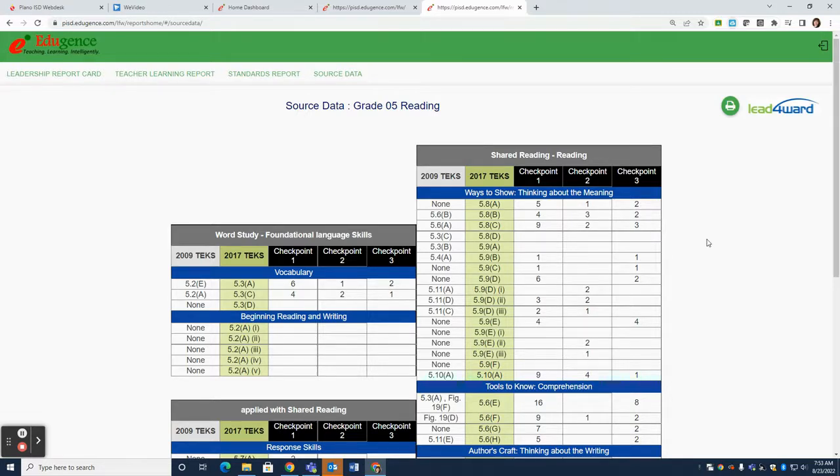Note in this example, we're looking at reading. EdUgents has put the 2009 TEKS side by side with the 2017 TEKS so that you can see the relationship between our old reading standards and our current reading standards. Where it is possible, they have shown this relationship and they display the old standards where they align to the new standards.